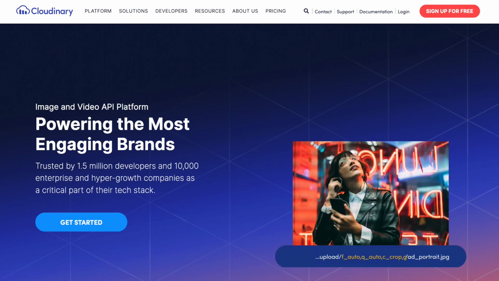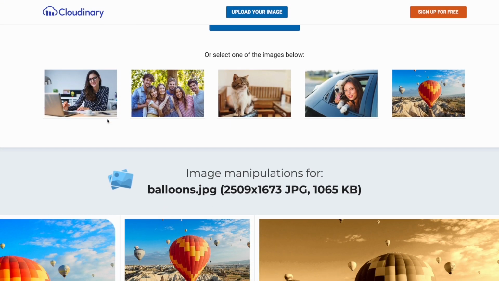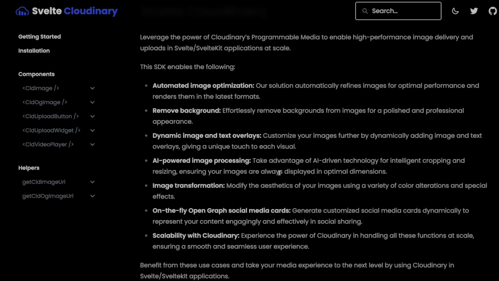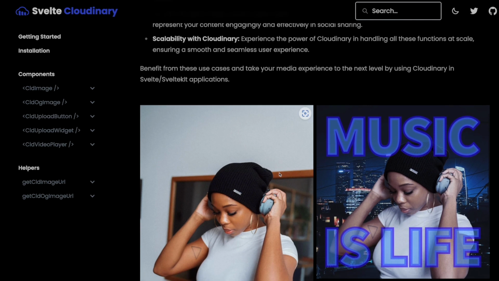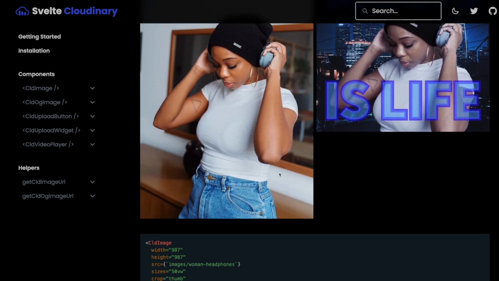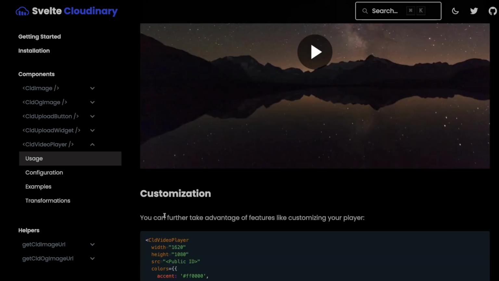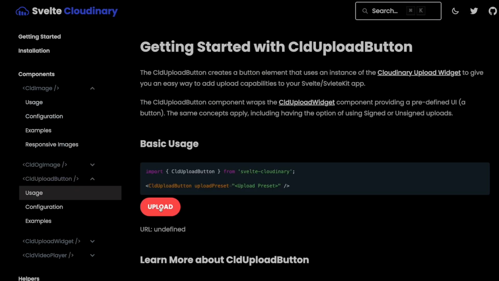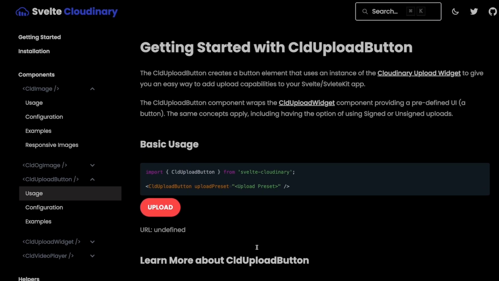Cloudinary is an image and video management platform with a lot of features for optimizing and modifying your media files. And all these features can be used in the Svelte Cloudinary SDK, which comes with a couple of drop-in components to make things super easy for you. These components allow you to instantly optimize your images, videos, and enable your users to upload media files on the client side of your application.